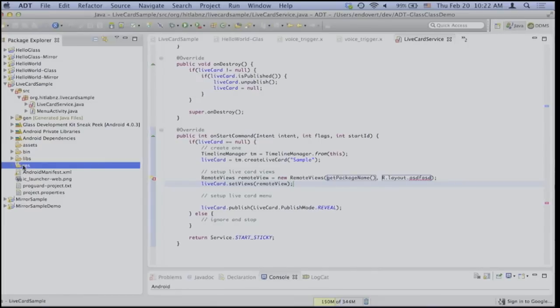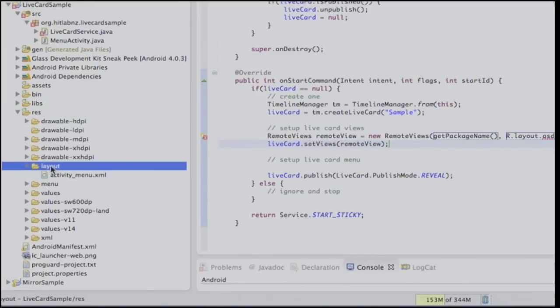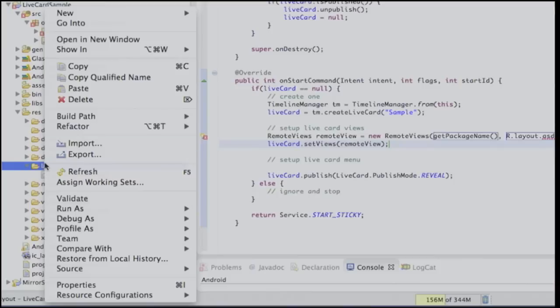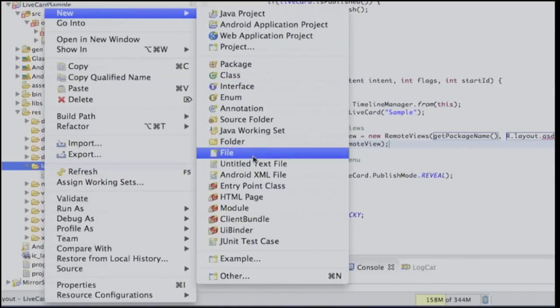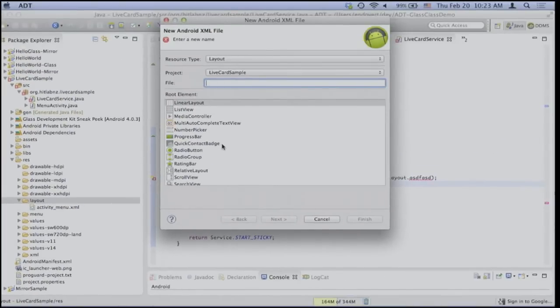So to create a layout resource, same as what we did yesterday, you can go to the resource folder, go to the layout folder, right-click, click new. And this time, it's easier if you click Android XML file, because it has some tools that you can use. Then in the Android XML file, you can create a resource layout and name the layout. Maybe we'll call it live card view. Or we'll just call it live card.